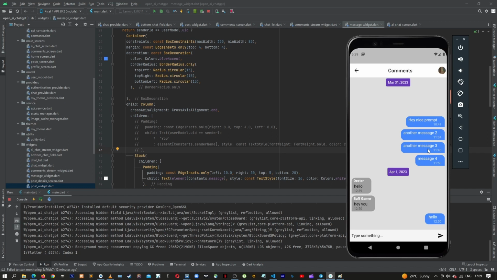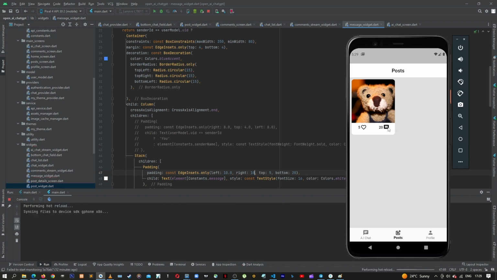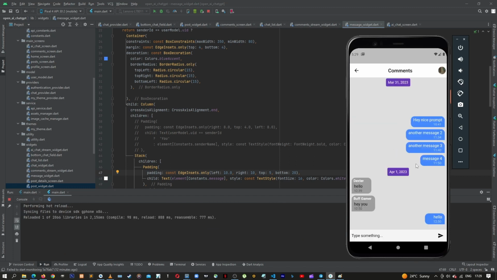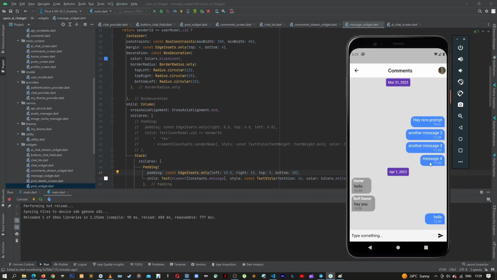We don't need the name. And then maybe also the padding on this side, it's too much. We have 30. Let's change this to 10. Let's hot restart. If we come back here, let's get inside here. Okay, that is fine. Yeah, that's fine. Now if we get inside here, okay, looks like the comments widget looks better now.